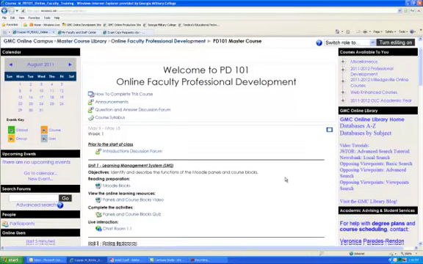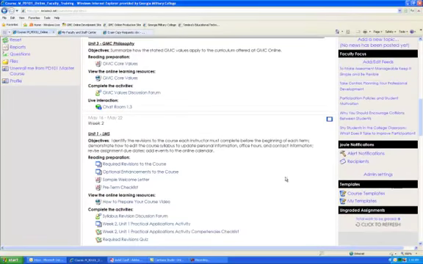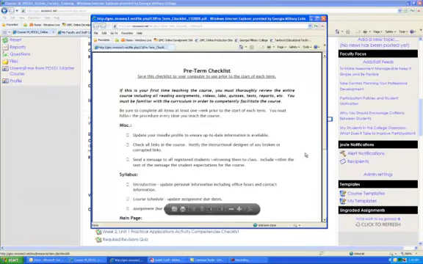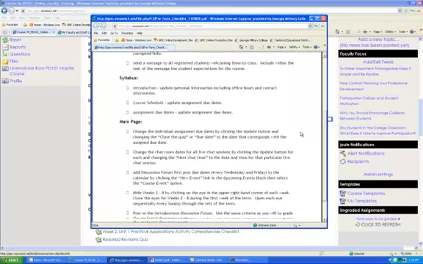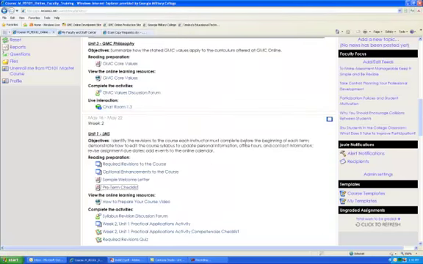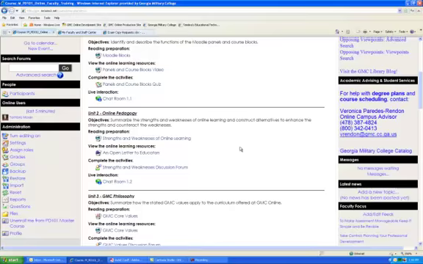So, the first thing we're going to do is scroll down to the preterm checklist, and you can either save that to your hard drive or print it for future reference. But you're going to do all these things prior to the students gaining access to the course, which is on Friday prior to the beginning of the term, so Thursday prior to the start of the course.